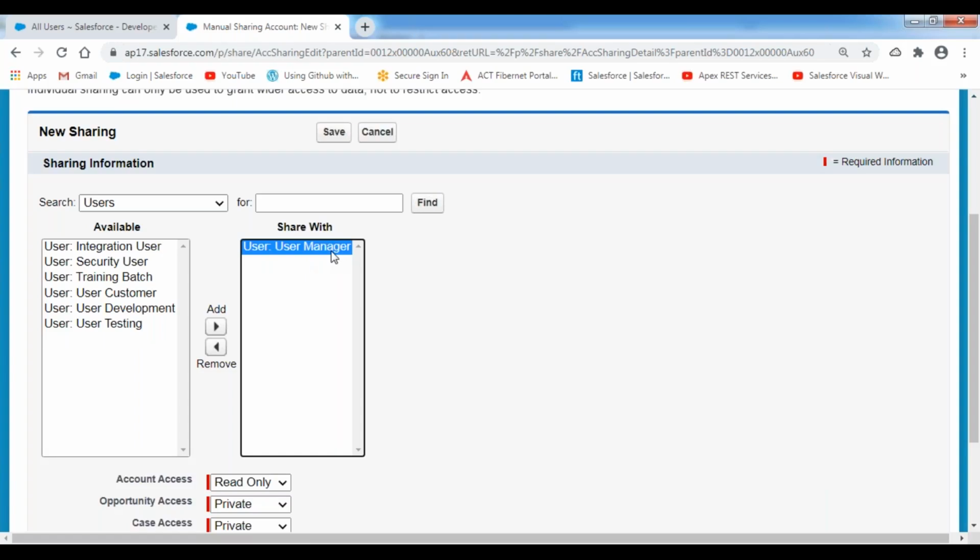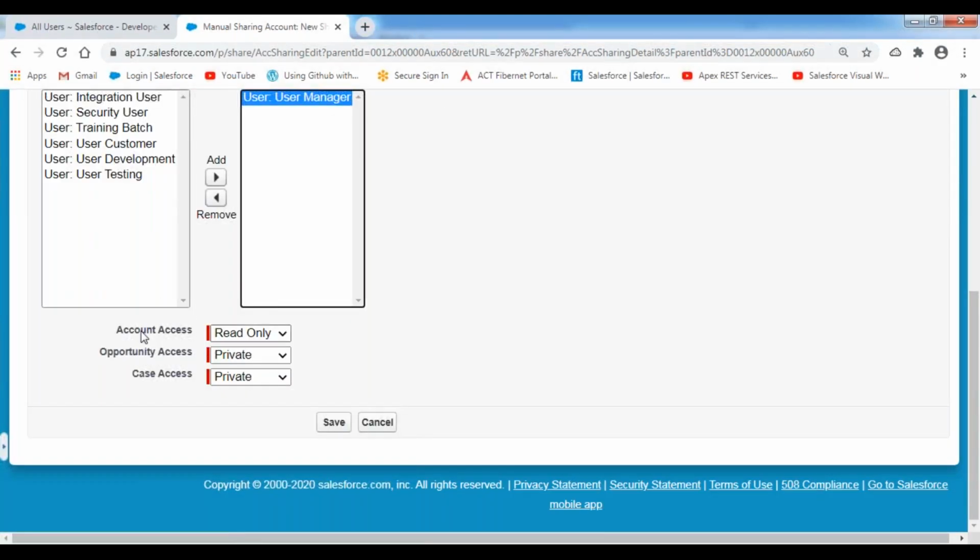Select the manager user. This is the user to whom I want to share. What level of access do you want to grant on the account record? Either read only or read write. For my use case, I want to grant read-only access. That means the person can only see the record. He can't modify it. Now click on the save button.